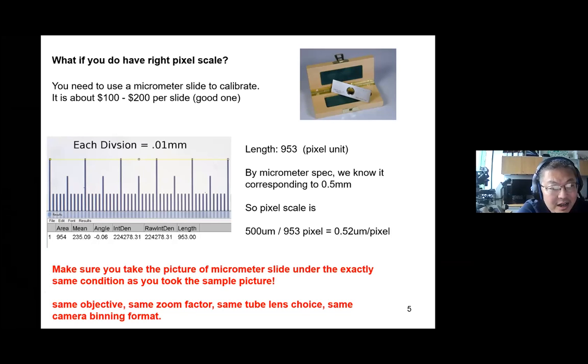And then you take a picture of this ruler. In this case, when we measure this ruler, all the measurements ImageJ gives you are in pixel units, because we do not have any pixel information. But we know the physical length of this ruler. Then we can calculate it back.